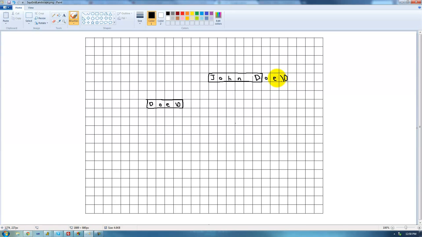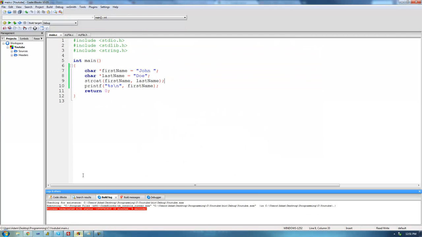So how can we fix this? Well, let me just go ahead and show you. What we're going to do is make this first name string right here a character array, and we're going to allocate 20 characters of memory. So we're going to change this to a character array. We're going to say first name, and allocate 20 characters.